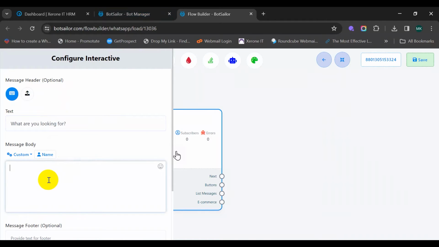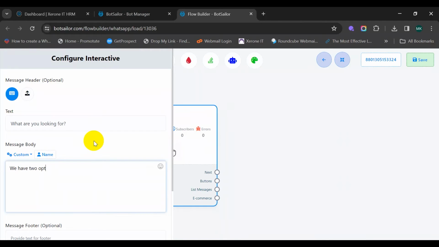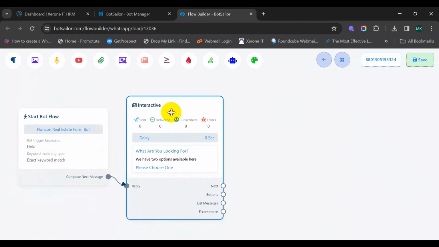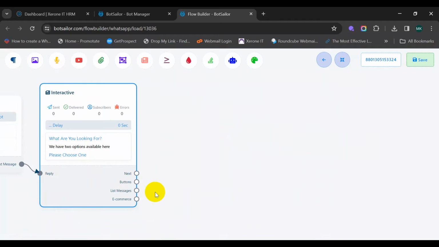And in the message body, we're going to write, we have two options available. And in the message footer, we're going to write, please choose one. Okay, now save it and take two button components.